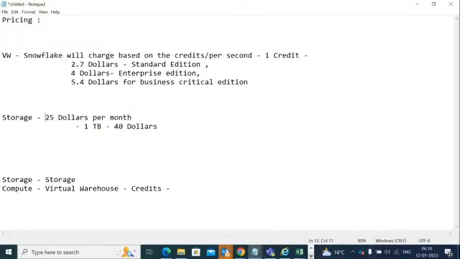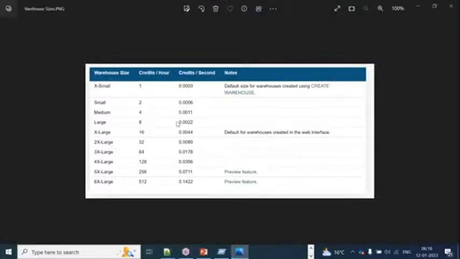These are the different virtual warehouse sizes, and these are the credits. These credits are very important, and they have already defined them. If you created your virtual warehouse with the medium size, we are going to allocate you 4 credits per hour, and 4 into, based on the edition, $2.7, like that they are going to charge you.